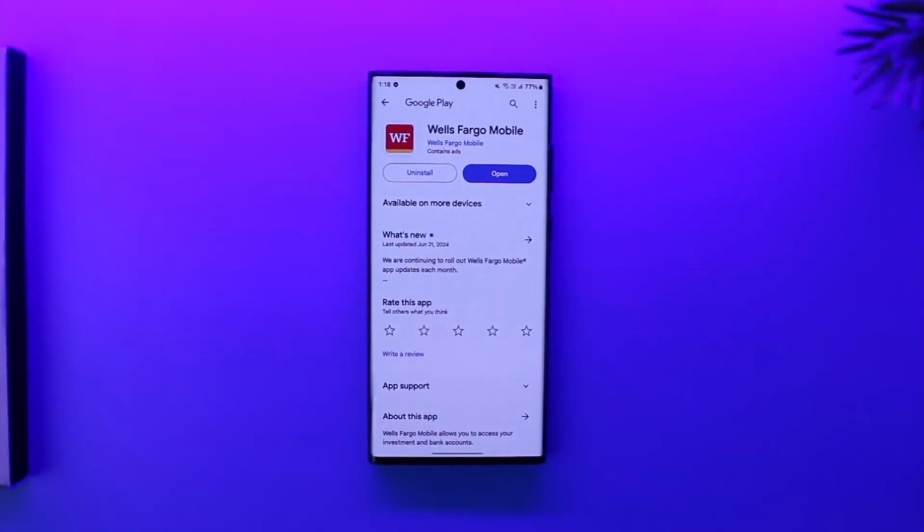In this video we're going to learn how we can find out Wells Fargo account number using the mobile app, so make sure to watch the video till the end.